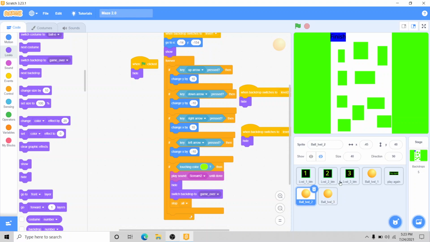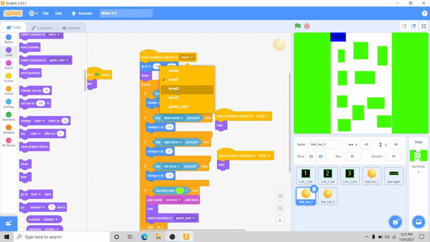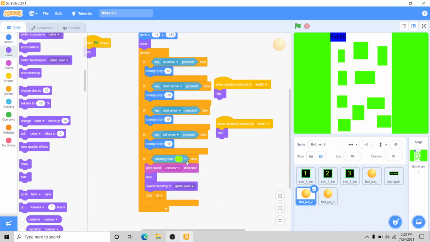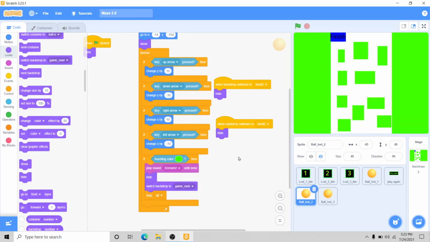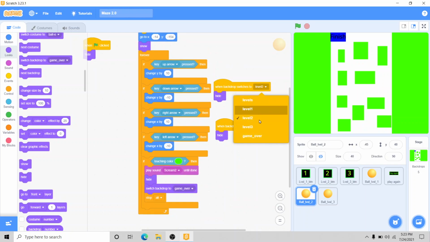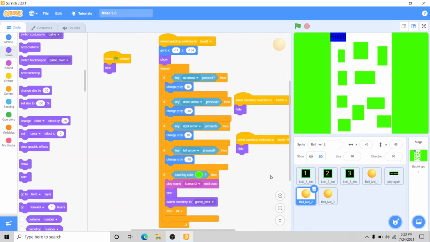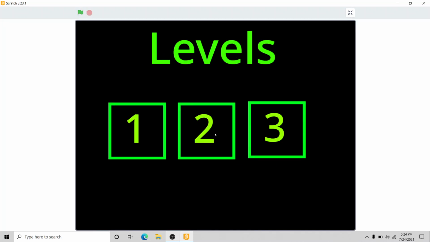Okay, now what I will do is go to level 2, and in here when background switches to level 2, it will show. And for this color, I will now give it this. Okay, now when background switches to level 1, it will hide, and when background switches to level 3, it will hide. Okay, and now it will work. See, level 2, here it is, our ball. As you can see, it is working.